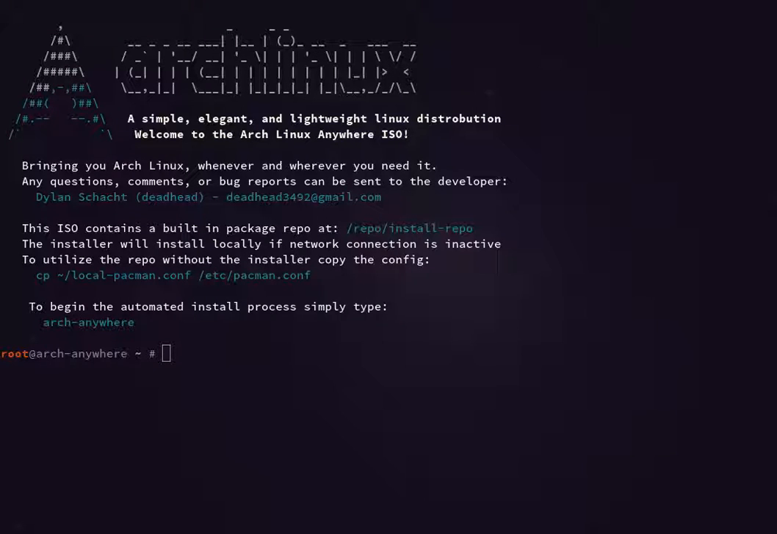Alright, so once it gets booted up, you're going to be at this screen here. It says, welcome to the Arch Linux Anywhere ISO, bringing you Arch Linux whenever and wherever you need it. Any questions or comments, you can send them to my email here. If you'd like to utilize the local repo without using the installer script, you can just copy over home local pacman.conf to /etc/pacman.conf. Then it says to begin the automated install process, simply type Arch Anywhere. So we're going to go ahead and type Arch Anywhere and press enter.